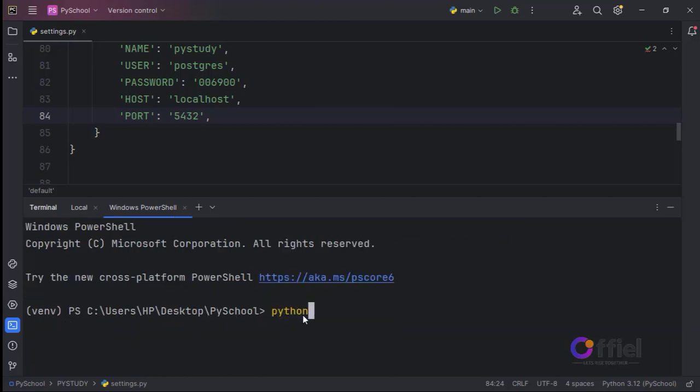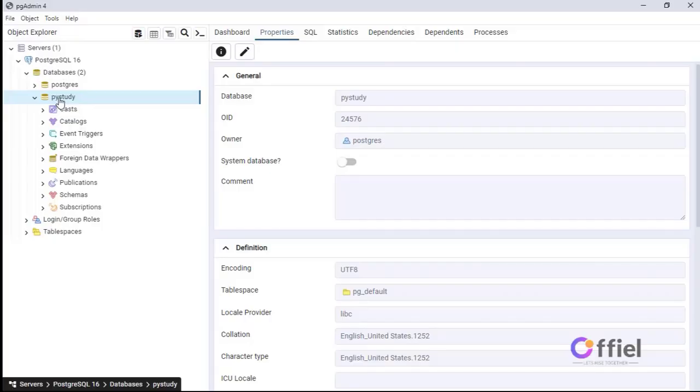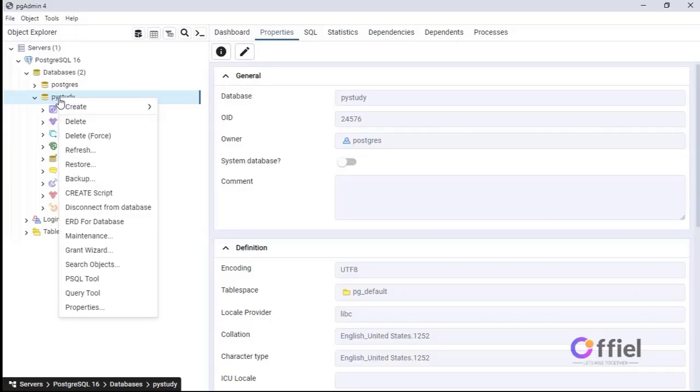So python manage.py migrate. And our migrations are being run now. They are done. If we can now open our database and check, first right-click on Pistity, then click refresh so that you can refresh the database.